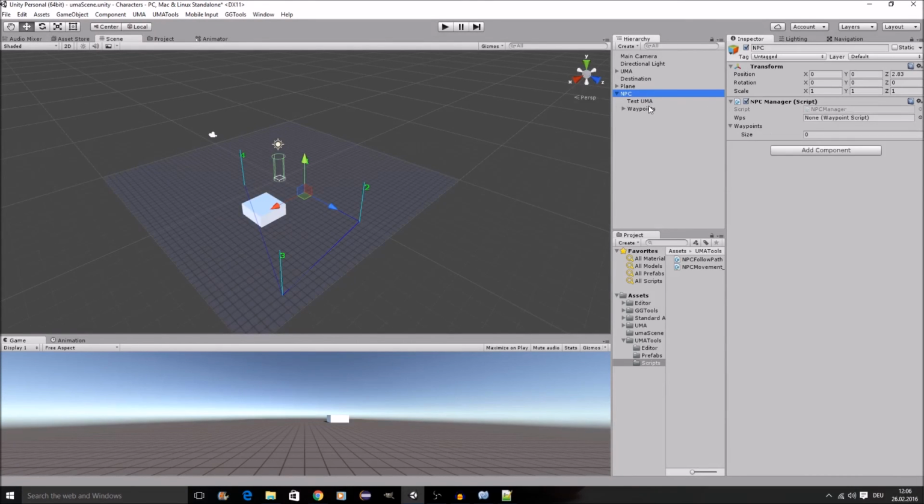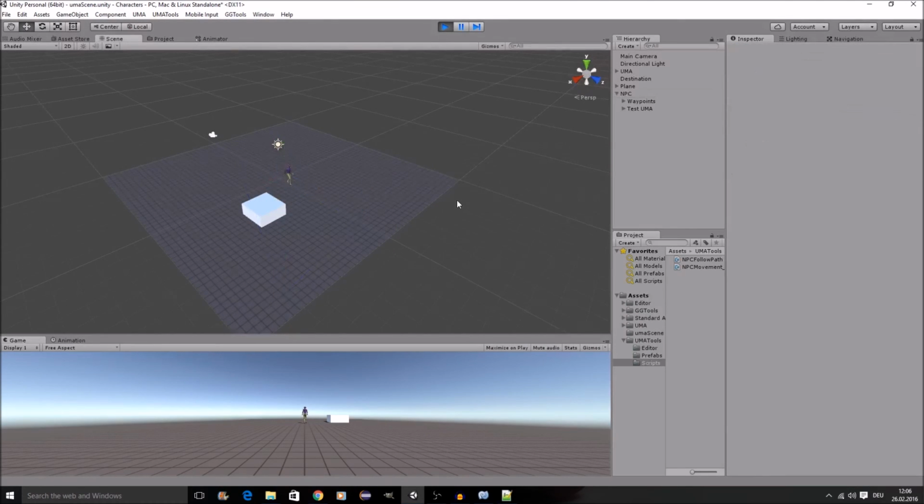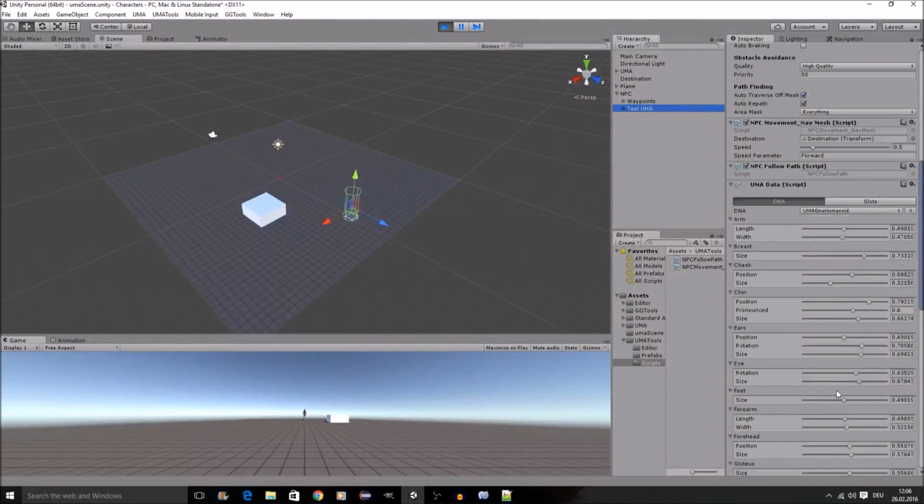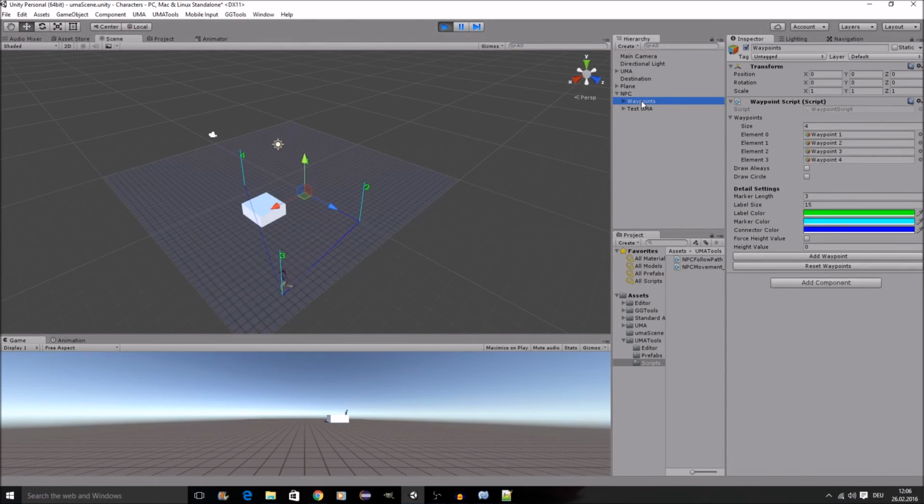Our error is gone. We still need to assign our waypoints script. So you can just drag in the game object, Unity will fetch the script. And now finally we got an UMA walking. Let's just adjust the speed a bit. So, and he's walking from one waypoint to another. Of course he cannot walk through the cube, so he will still walk around it and reach the destination.